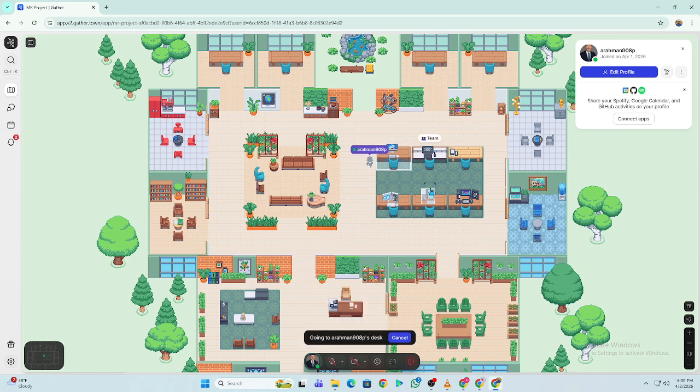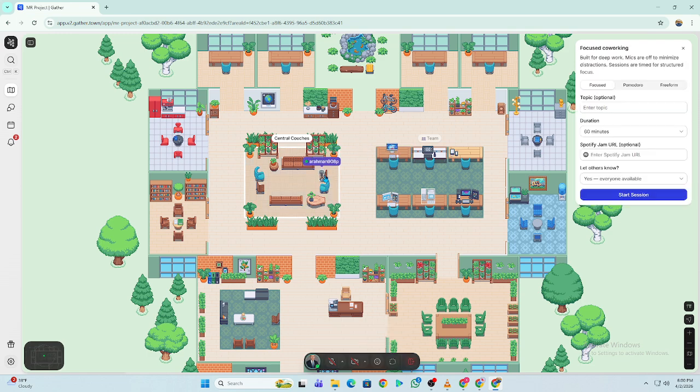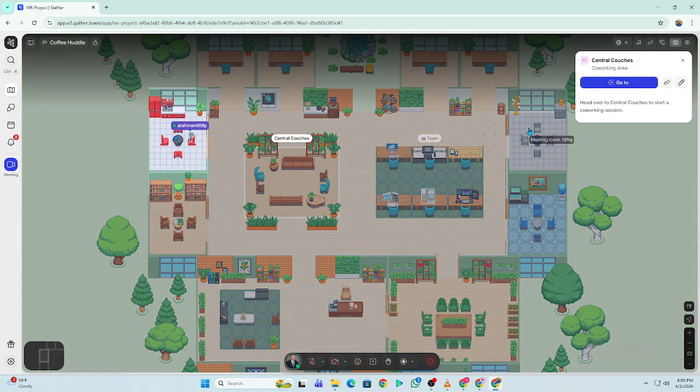Now add furniture like desks, chairs, plants, or decorations. Just drag and drop items from the object library. You can also create private areas for meetings. This lets people inside the space talk clearly without outside noise.